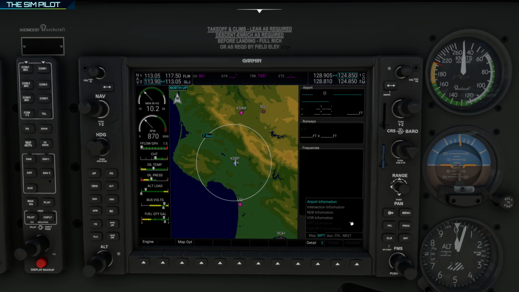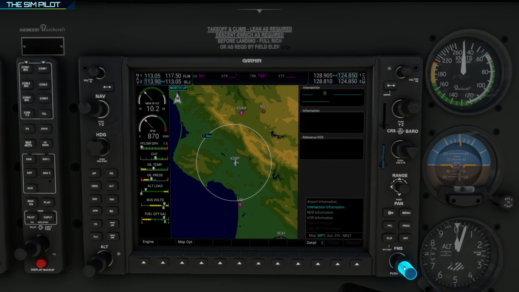Like in the 530, you have the intersections information. You can type in an intersection and get the information. To display the cursor, you need to press the knob and then it will become active, and you can type in an intersection if you know the name, and that will display the information of that intersection.